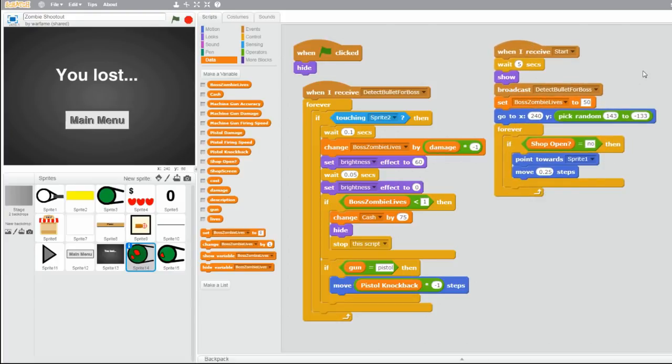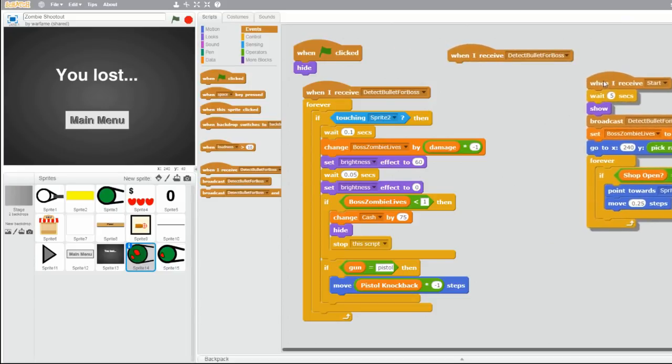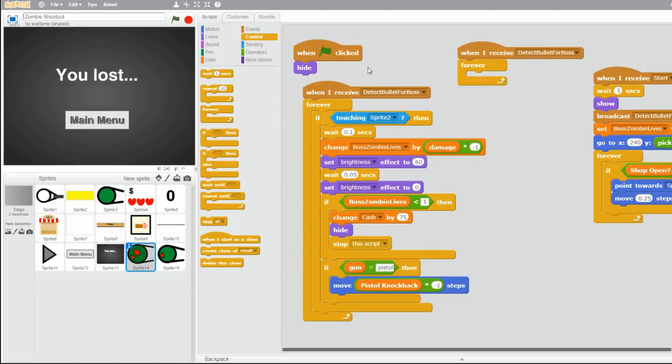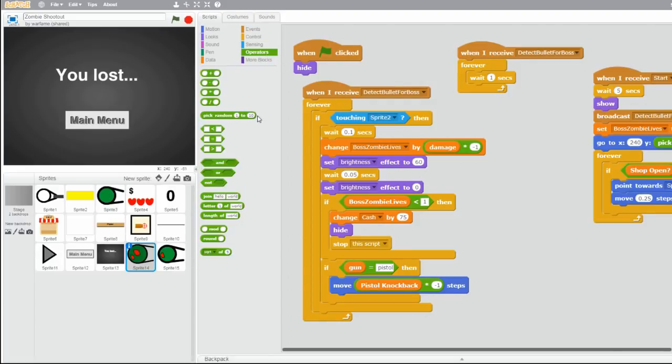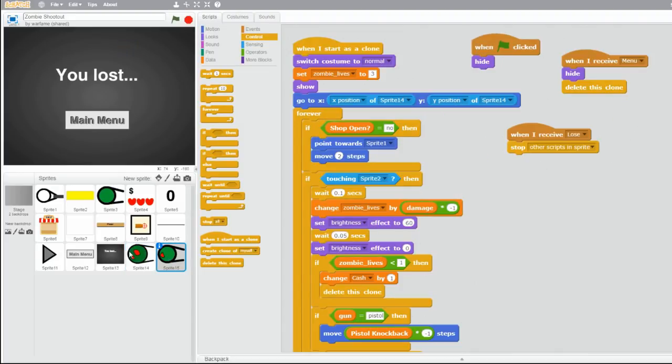Now to make it spawn zombies, we need a separate forever loop. So go to events and grab a detect bullet for boss. And then grab a forever loop. Wait. Let's actually go to operators, grab a pick random too. So let's make it wait from a random of 1.5 to 3 seconds. And then after that, let's create a clone of sprite 15, which is our mini boss zombies here.